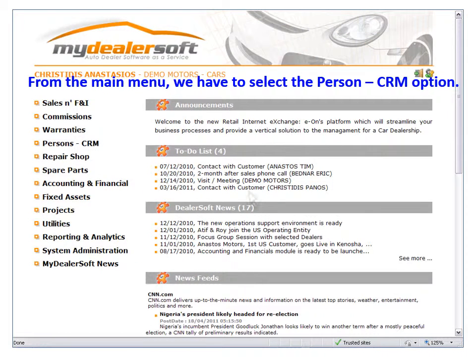From the main menu, immediately a user can see his pending activities or the ones that may have been assigned to him from other users. He then has to select Person CRM option to go to the next level of CRM functionality.